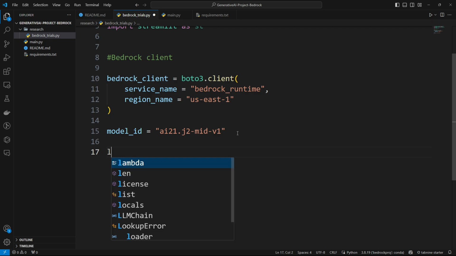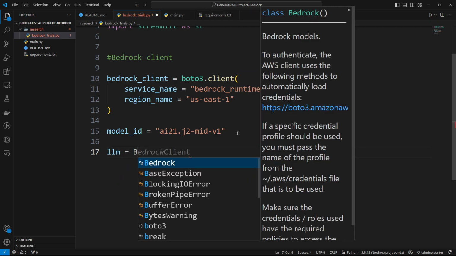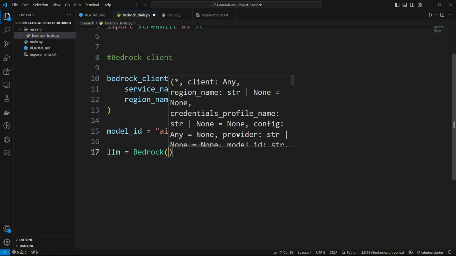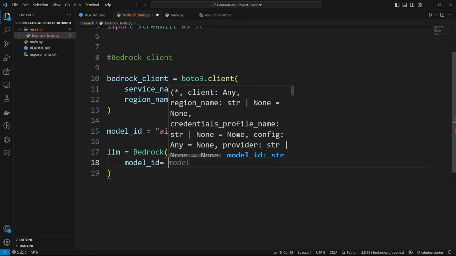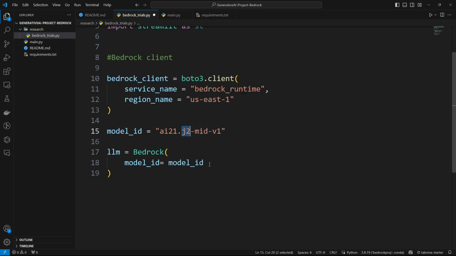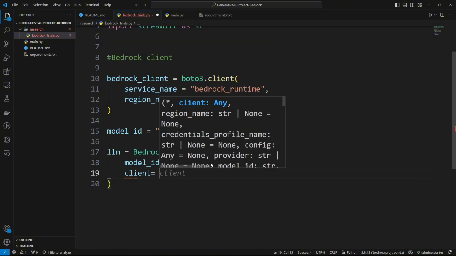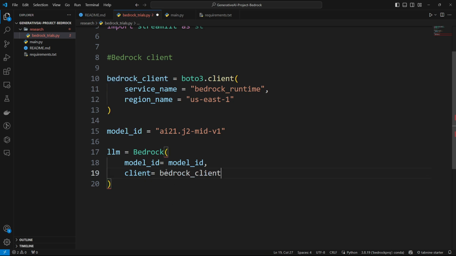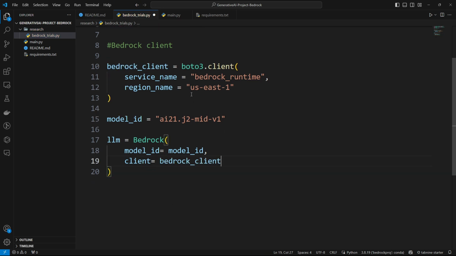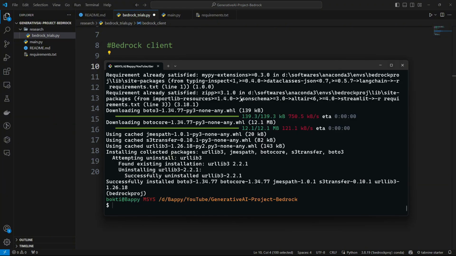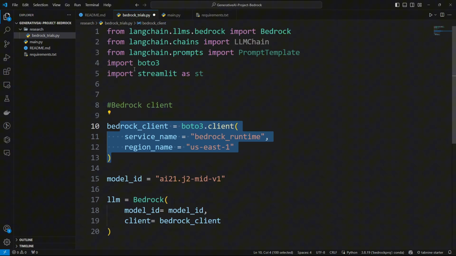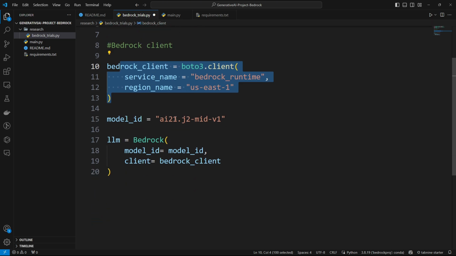Now what I have to do is create an LLM wrapper. LLM is equal to Bedrock, and inside that, first of all, you have to define the model ID, which is the model ID we have defined. This is the model I want to access. Then I also have to define the client, so client is equal to this Bedrock client we have created. With the help of this Bedrock client, it will authenticate. And how will it get the credentials? I think you remember we already set those credentials in the terminal by running the AWS configure command. It will take the access key and secret access key from there, through the library called Boto3. Boto3 automatically takes these credentials from the environment.